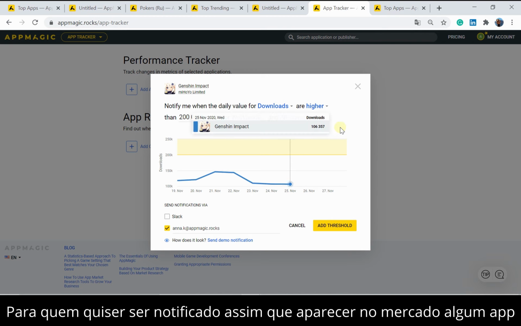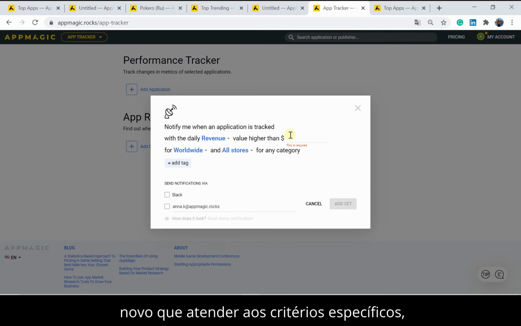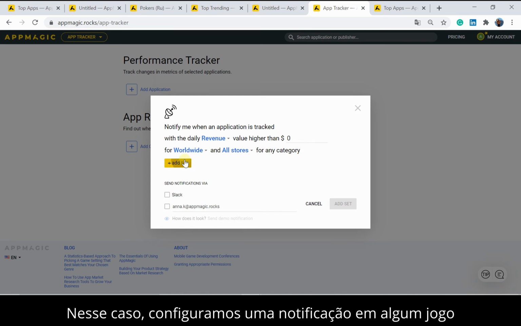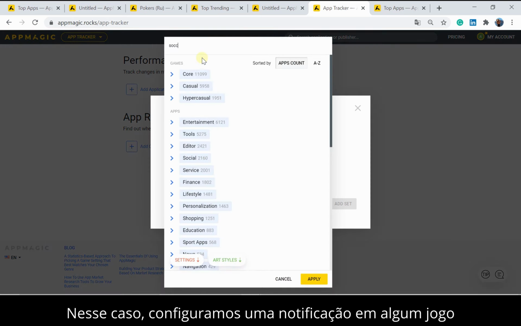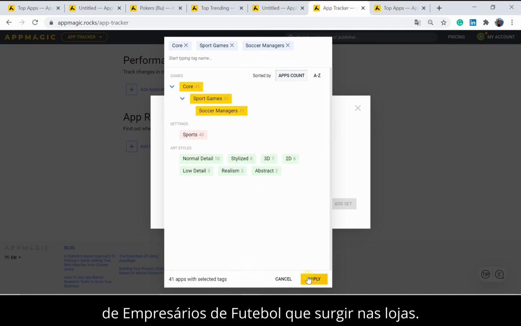For those who want to be notified as soon as any new app that matches the specified criteria appears on the market, we've got the App Radar. In this case, we've set a notification on any Soccer Manager game that appears in the stores.